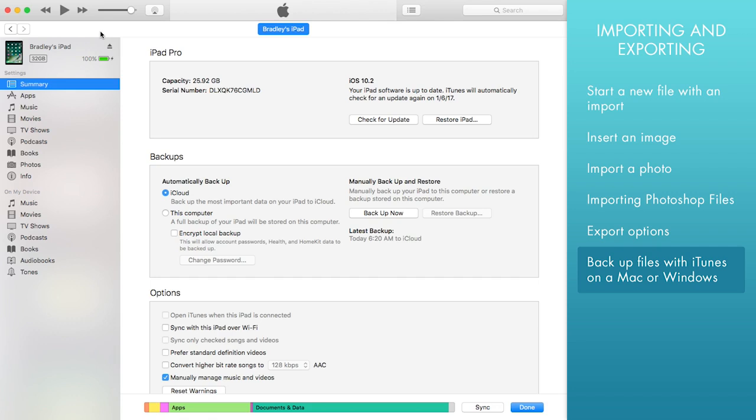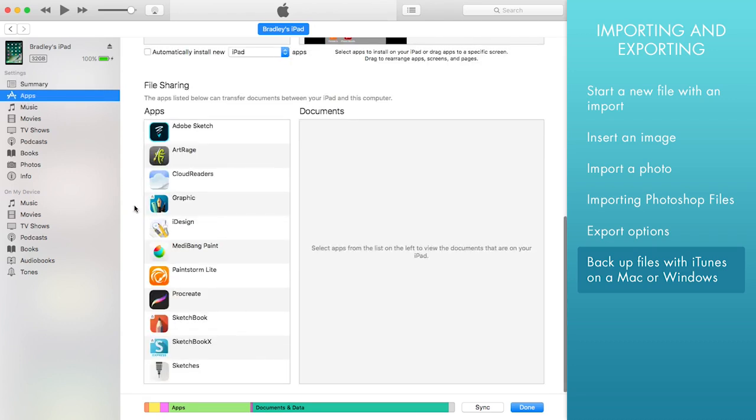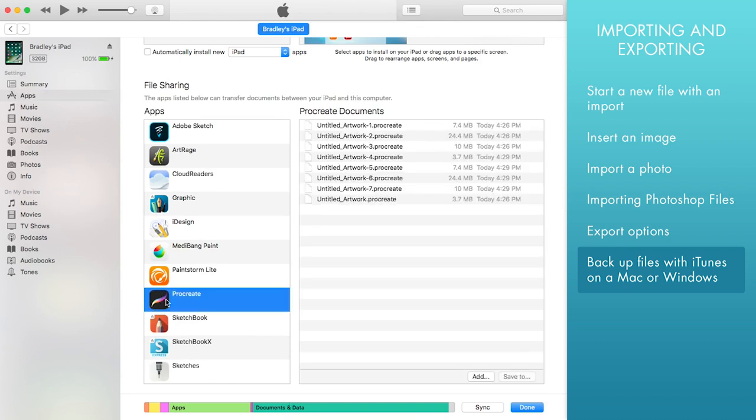So here I am over in iTunes, and I have my iPad Pro selected here. You can see it up here, Bradley's iPad. You can see down here I am almost out of space, so I want to be backing up some of these things. So what you're going to want to do to find these files and pull them off your iPad is go to Apps on the left-hand side underneath Summary. And then I'm going to scroll down here, and it's a list of apps that all have files associated with them. I'm going to tap on Procreate here.